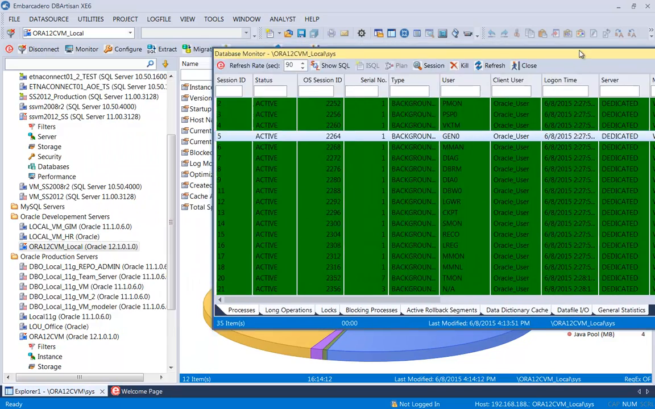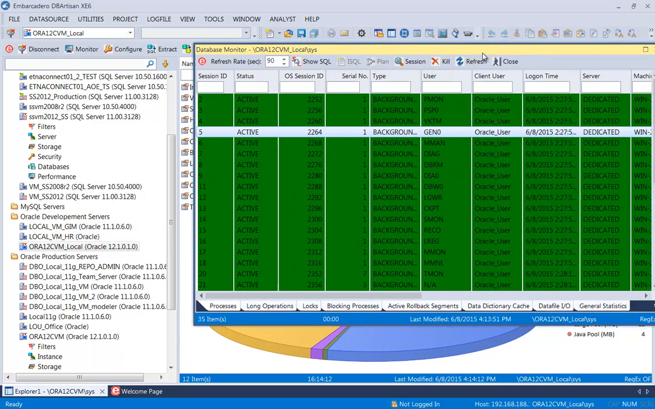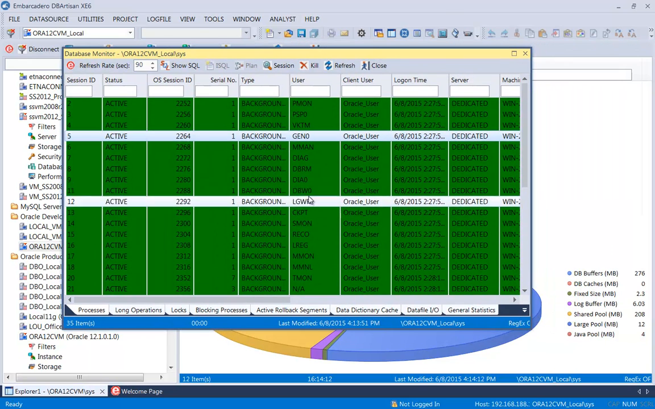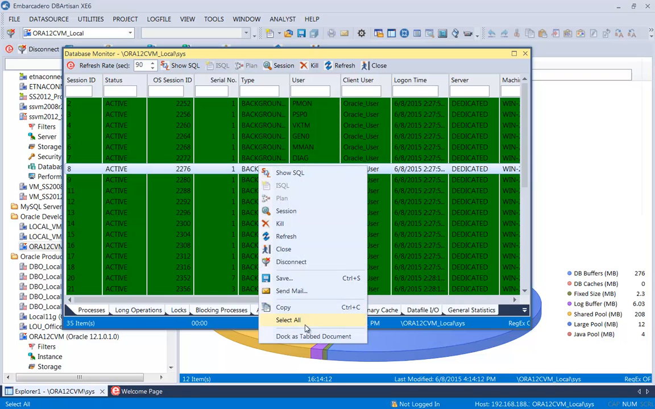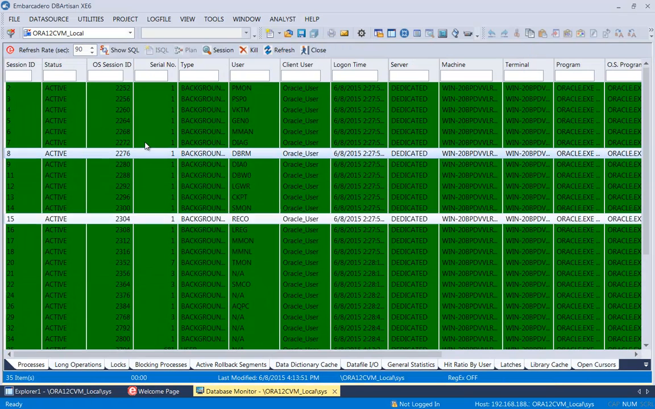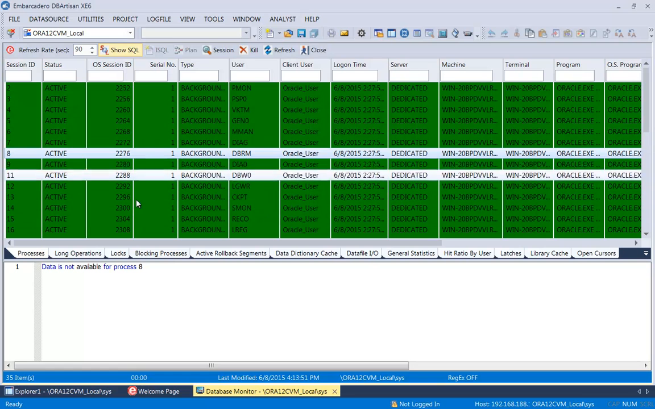So again, I could drag that over to another monitor if I'd like, and work with it from there. If it comes time, I can bring it back and dock it as a tab document. So here, again, able to work through.